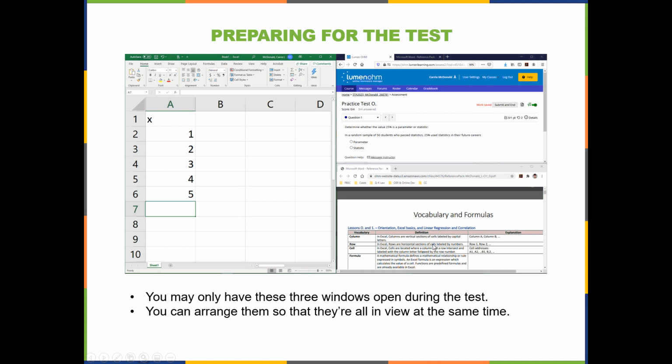This last window here is optional, but in the test, I provide a link right here to a reference packet of some kind that you're allowed to refer to for formulas or definitions for the test. So that is also a legal thing that you're allowed to use during the test. And so this is how I recommend setting up your view.